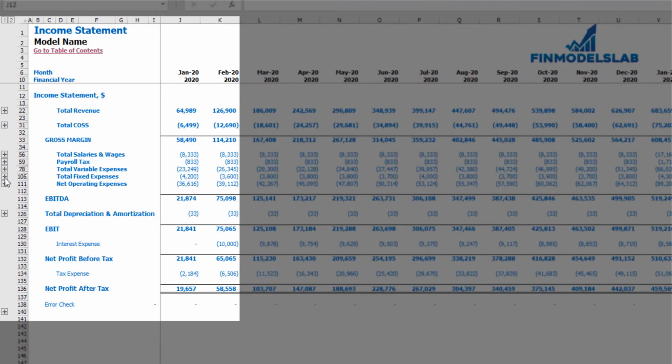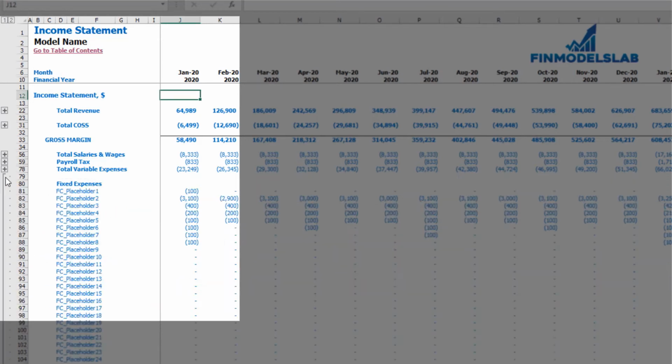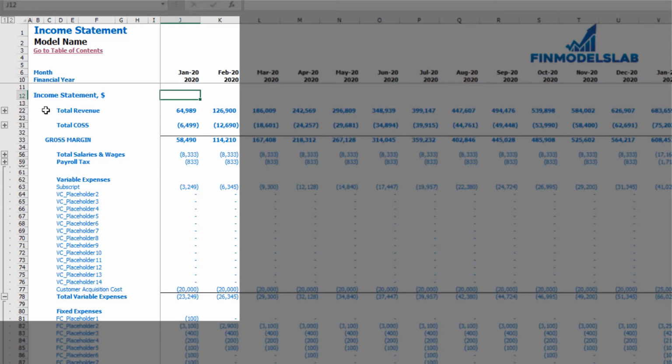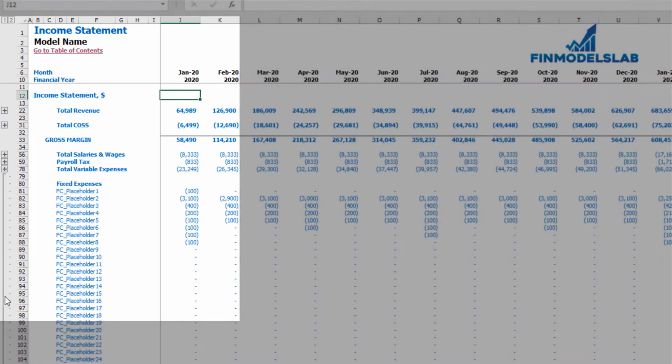Please note that by clicking on this plus button you can unhide each of the categories and see the detailed breakdown, for example for the fixed expenses or variable expenses, and for any other category. You may see the values by months and all the breakdown by line items.